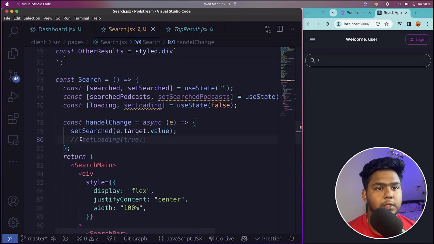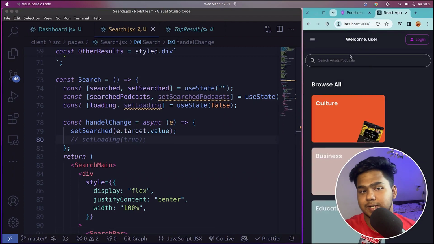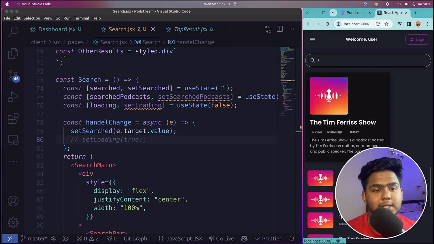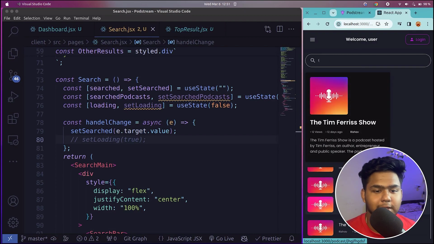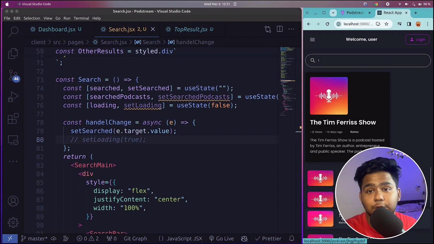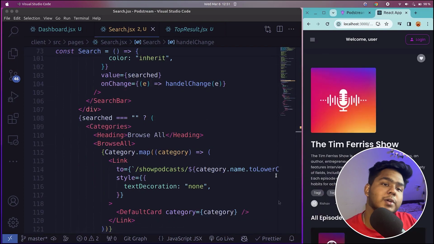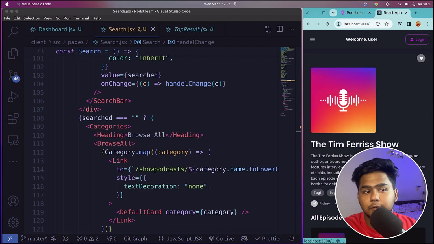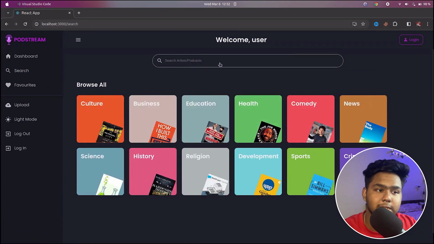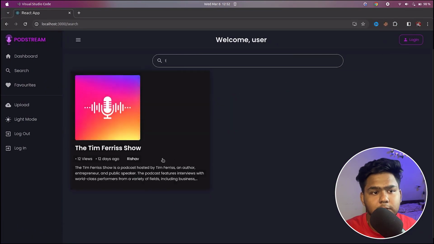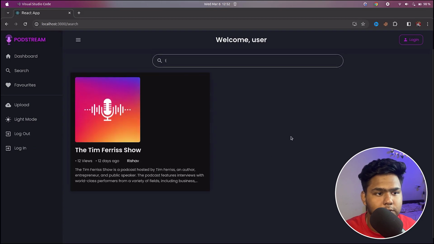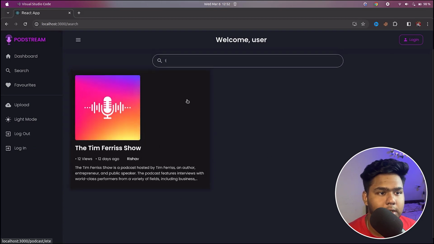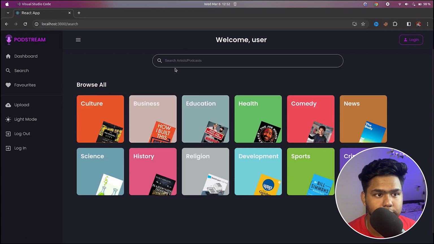Now if you type something, for now the loader is coming, let us disable the loader. So if we reload now and search something, you can see the result is coming exactly how we wanted. So congrats, we have completed our search bar and search page. Now we are going to implement the backend in the next video, which will be very simple and easy. If you click on the card, it takes you to the podcast details page, but for a longer screen it is not visible, the more result card. Let us see why the issue is coming.